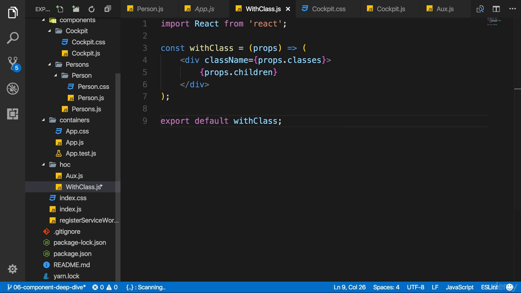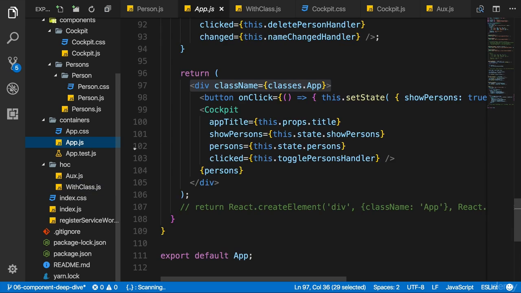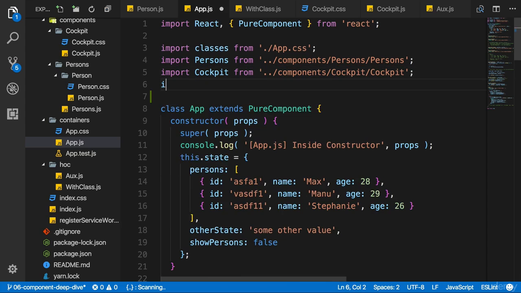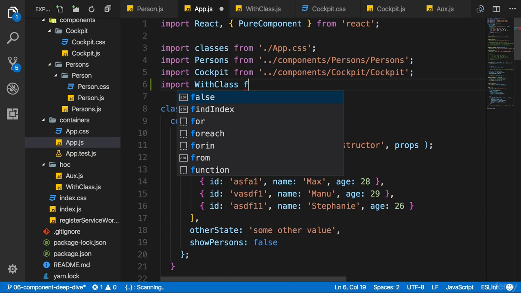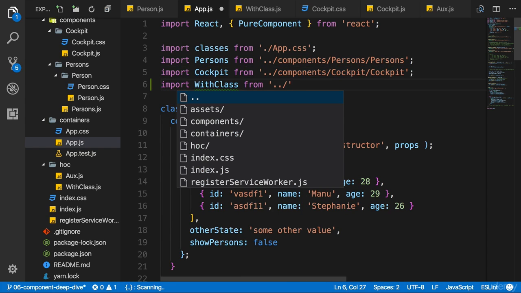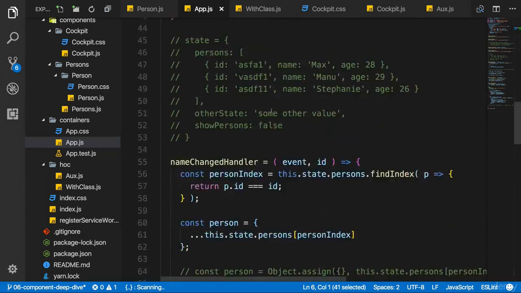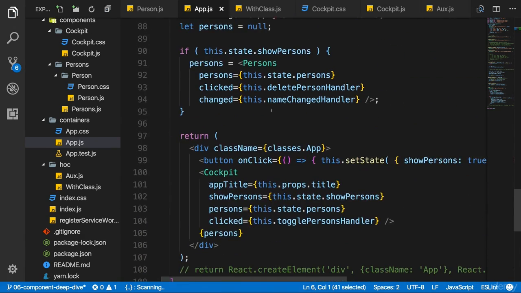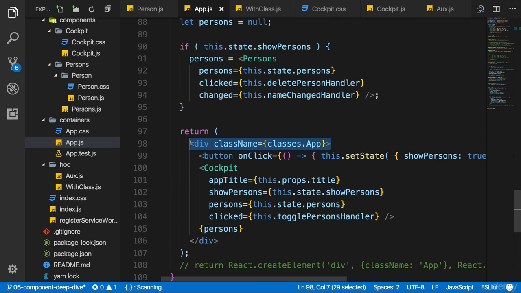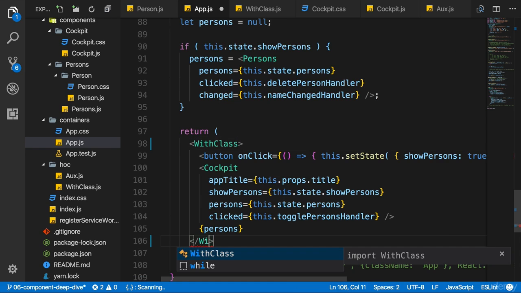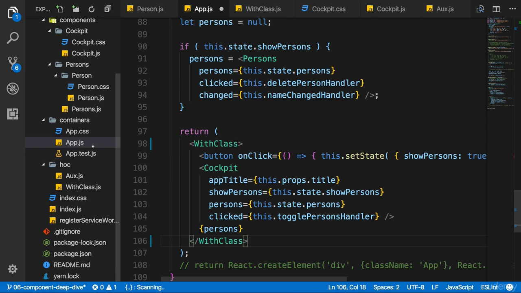Now we can use the withClass wrapper here, for example, in the app.js file. Let's quickly import it. Let's import withClass from up one level, hoc/withClass. And now let's wrap it. So let's wrap our component with the withClass component. Here we now have withClass and close withClass. So we replace the div with it.